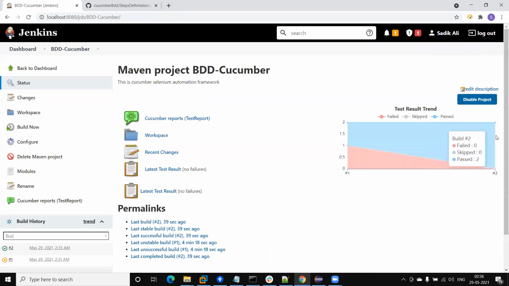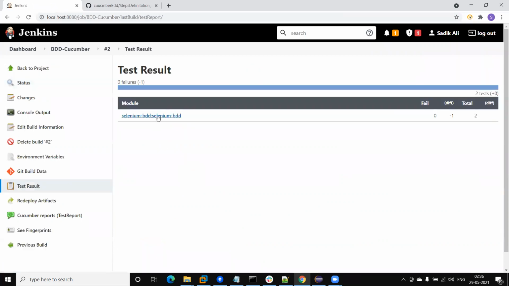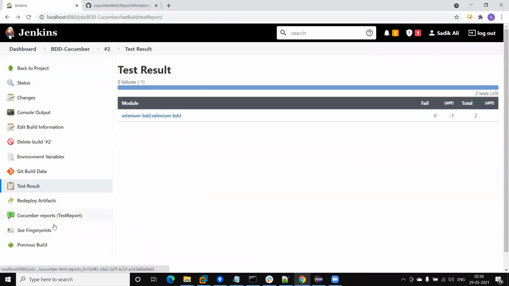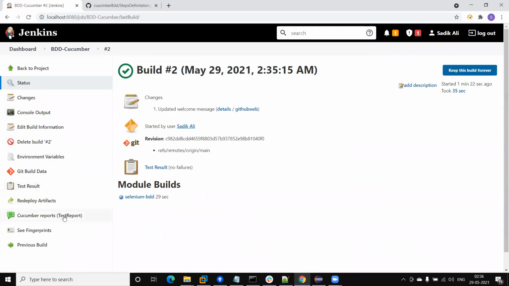So when we keep running the test, this will also maintain the history automatically here as a test result trend, and we will also get the latest result. Okay, so if I click this, we will get the number of tests here, 0 minus 1.